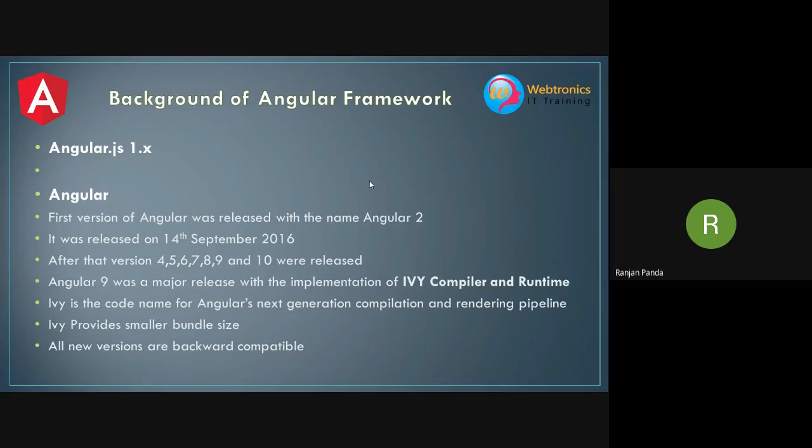Because Angular is already much more stable. It is very stable and not having any issues. Still, they are constantly keeping a watch on it and fixing any small issues available with the framework.